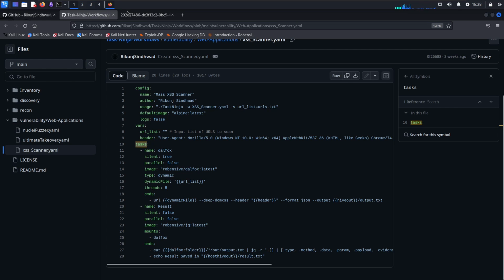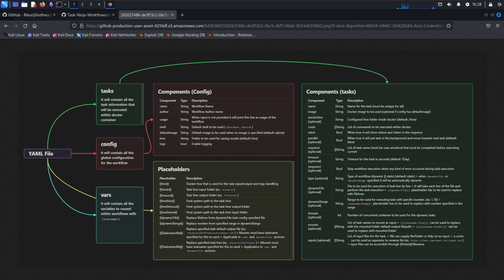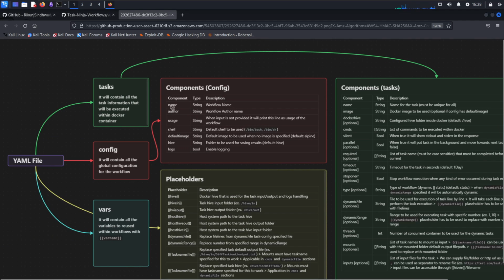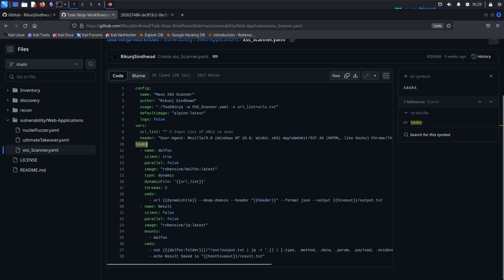So now config has multiple components. The first component, let me just switch my screen a bit. Config has a few components. First one is name, author, usage, shell, default image, hive, and logs. So let's start by defining a few: name, author, and usage. We can of course copy a few things from here. That will be easier. I'll quickly copy it. That is gonna be a time saver.